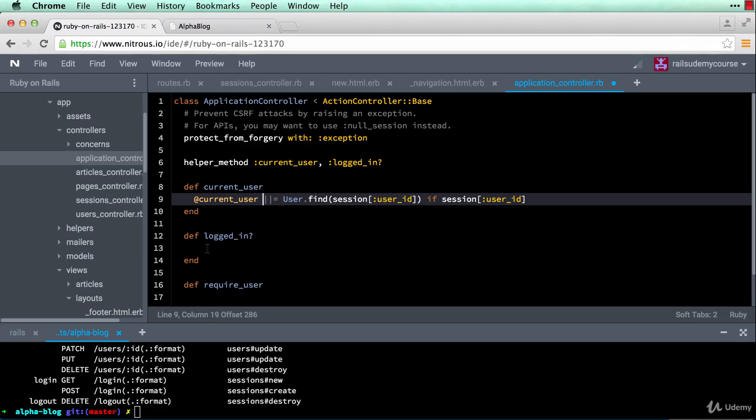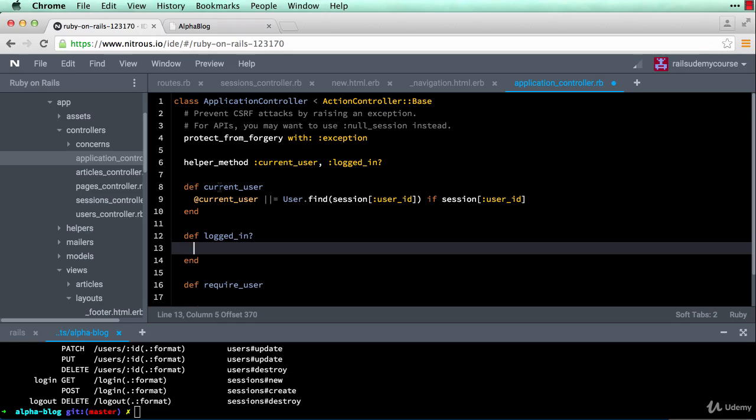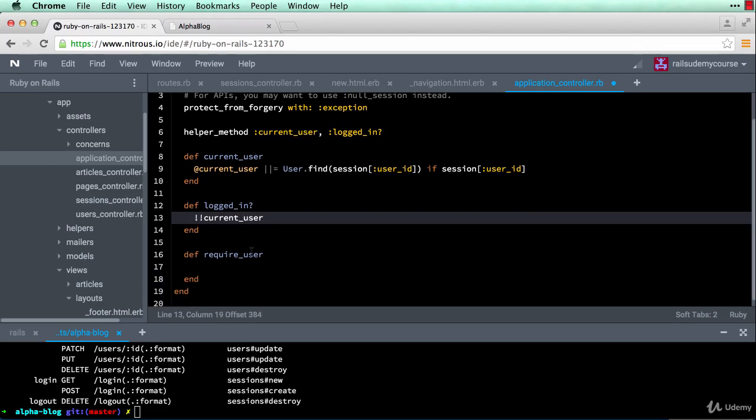Now logged_in?, we're just going to see if current user is true, meaning there's a user that's logged in. So to convert anything to a Boolean, you just do this, bang, bang, and then whatever you want to convert. So !!current_user. So this will basically return true if I have a current user. If I don't have a current user, it'll return false. So I'll be able to check whether a user is logged in or not.